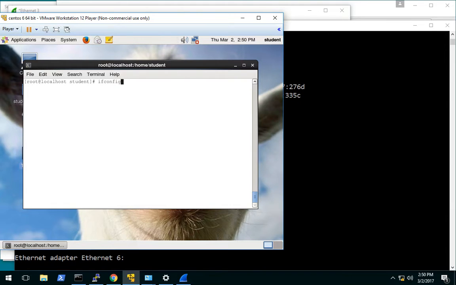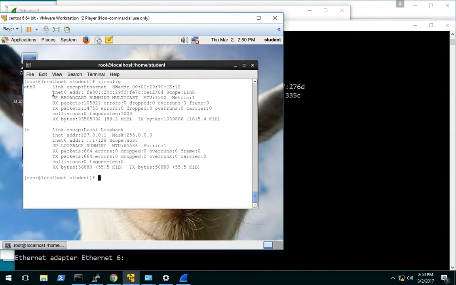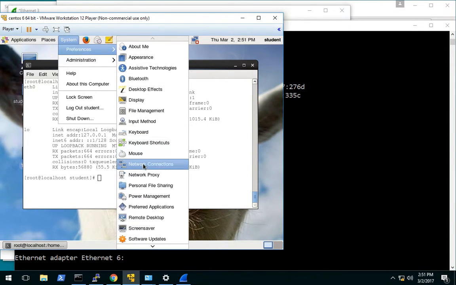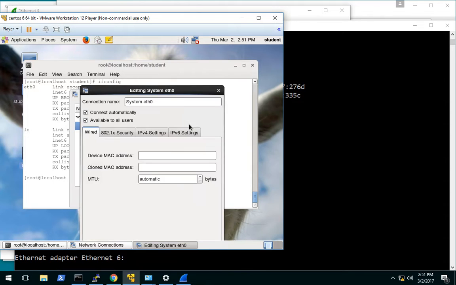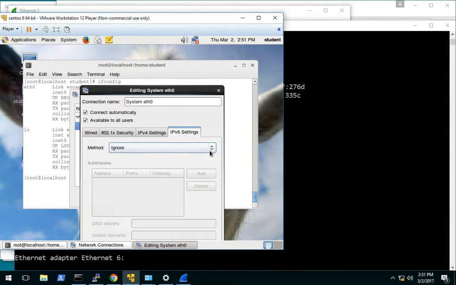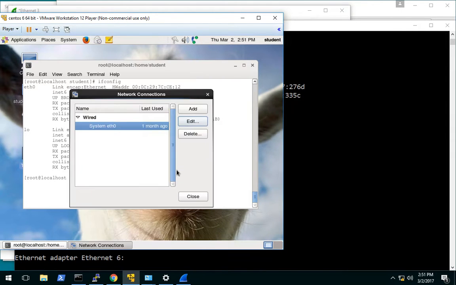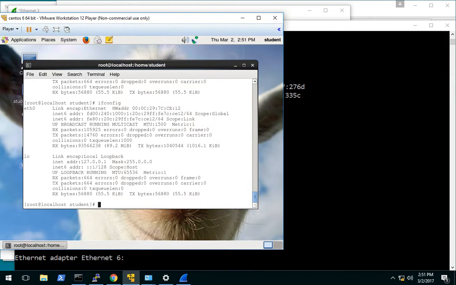So on Linux, we type ifconfig to see if we have an IPv6 address. We do have a link local address, but we did not get an auto-configured address. So what we want to do then is go check our network settings and see how we're set up for IPv6. We are set to ignore, so we're going to change that to automatic. Hit apply, put in root's password. And now, hopefully, we'll have an IPv6 address. So now we do have our IPv6 address that we got from our router advertisement, router solicitation process. So that was that. That's the configuration of our LAN.